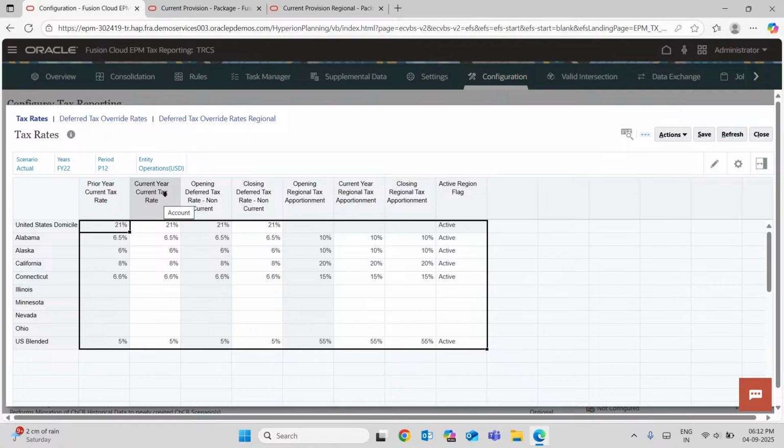Current year, then opening deferred tax, closing deferred tax. So first, start with what the prior year current tax rate is here. It is the statutory rate that applied last year, stored for comparison and reporting. It is used in the prior year column of reports. For example, if 2022 had a 21% federal rate, that goes here.